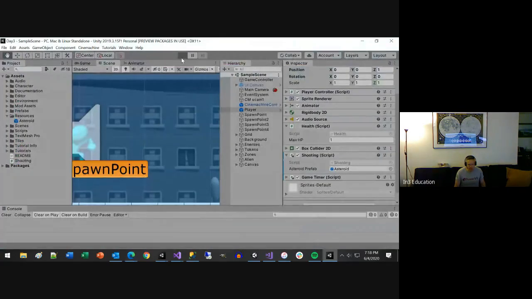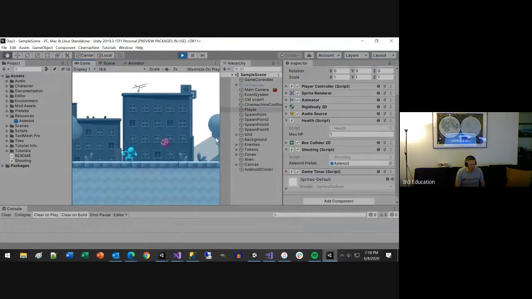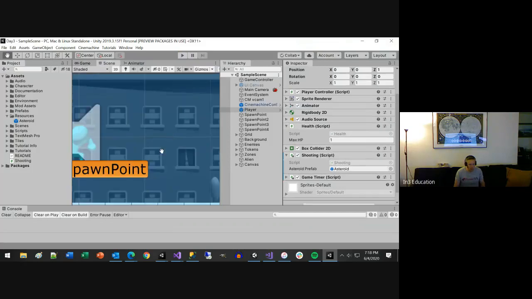My only other concern is that it might be generating these asteroids not where the player is. Creating the asteroids, but the asteroids are all right here at the same position. So what we want to do is instantiate those asteroids where the player is.